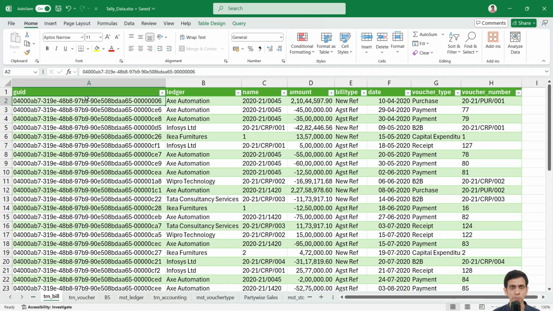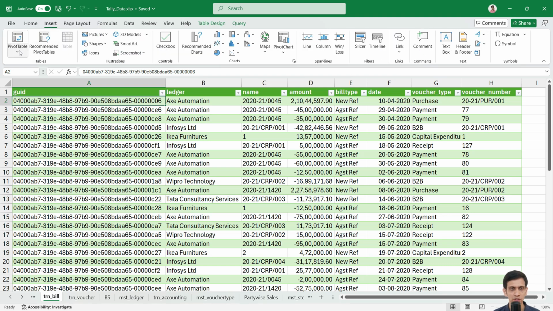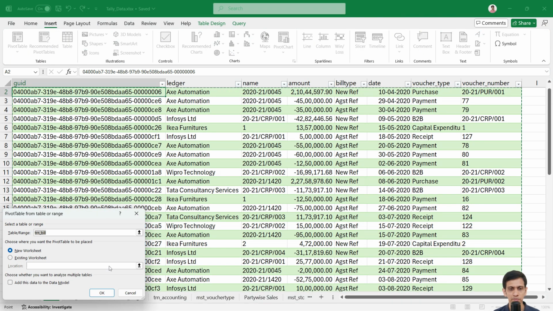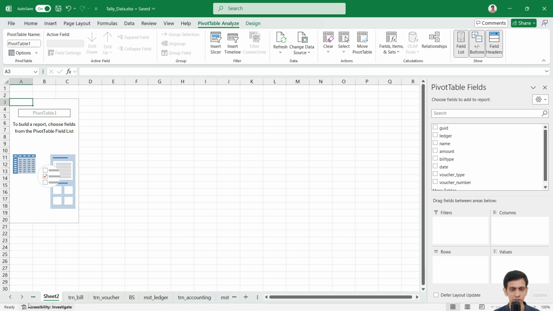let me insert a pivot based on this table now. So I'll go to insert pivot table and press OK. So let's name this report Billwise outstanding. Okay, or you can name it any, whichever report.